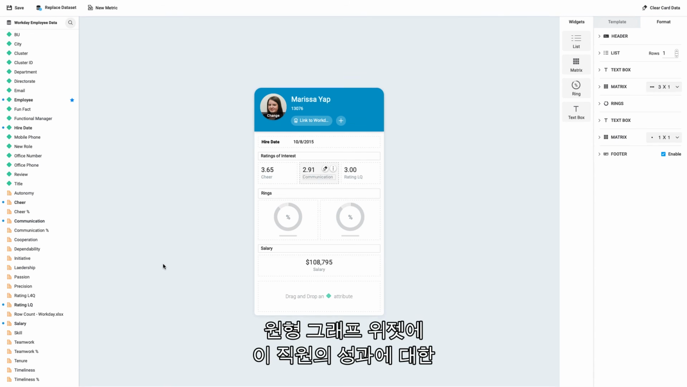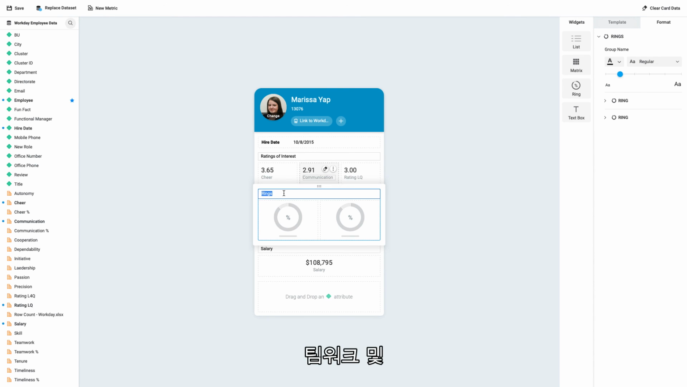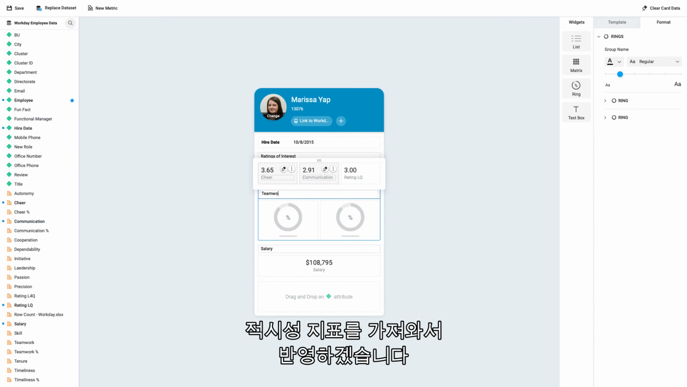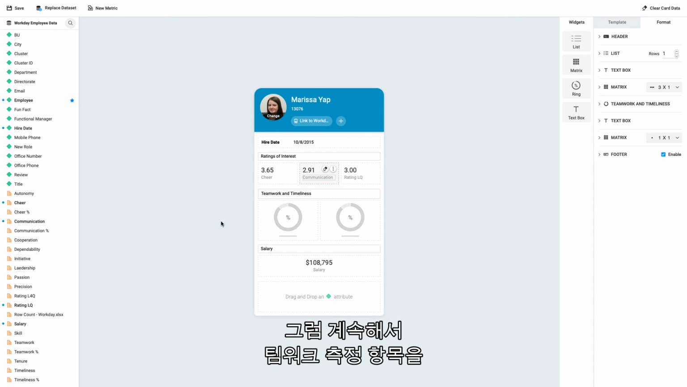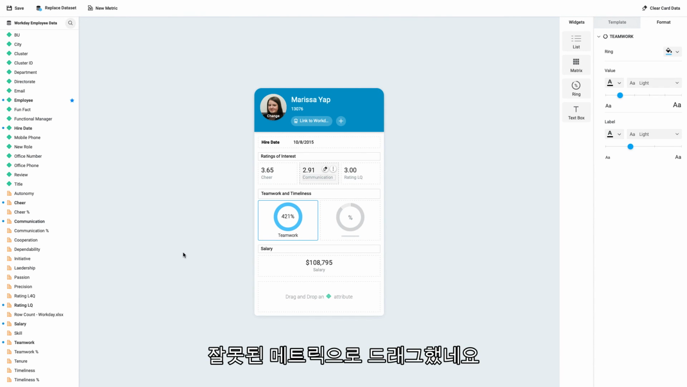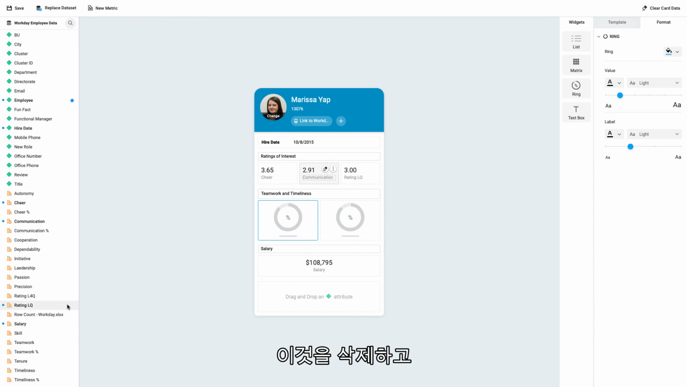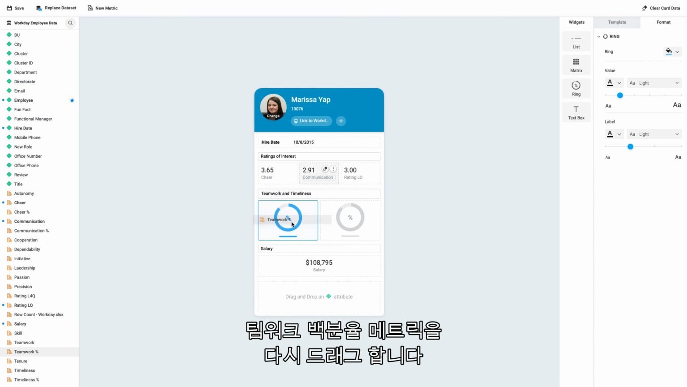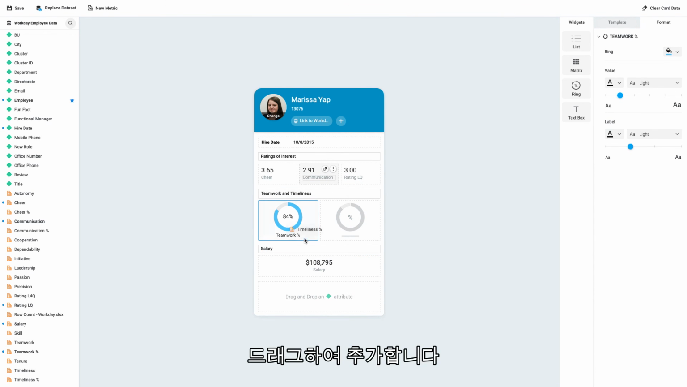So in this ring widget, I want to include a few more indicators of this employee's performance. So what I'll do is name this ring widget teamwork and timeliness to reflect the 2 metrics I'm going to bring over. So let's go ahead and drag over that teamwork metric, and whoops, you can see that I accidentally dragged over the wrong metric. So to get rid of that, I can just quickly click the clear cell button, and that works on any widget that we have. We get rid of that, and I drag over the correct teamwork percent metric. And now I'll do the same thing with timeliness, drag that over, and add that in.